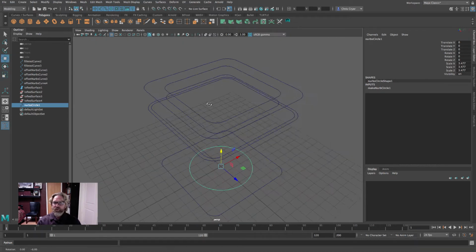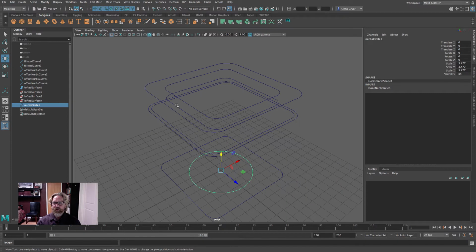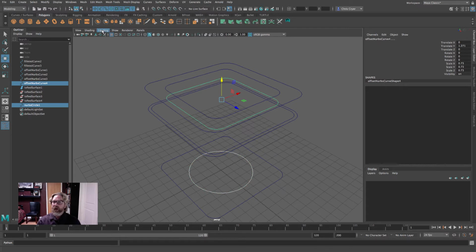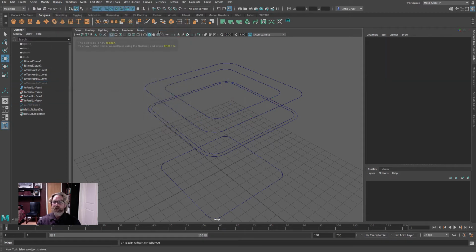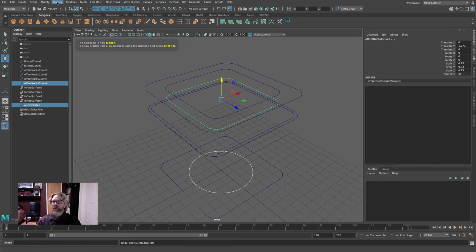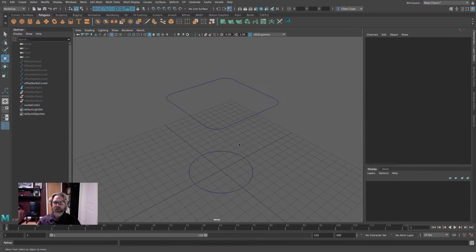I want to snap it to this curve. In fact, if the other curves are in your way, you can pick these two and we can hide those. Display, hide selections. Oh, sorry. Display, hide unselected. So now we've just got these two and we won't inadvertently snap to another curve.